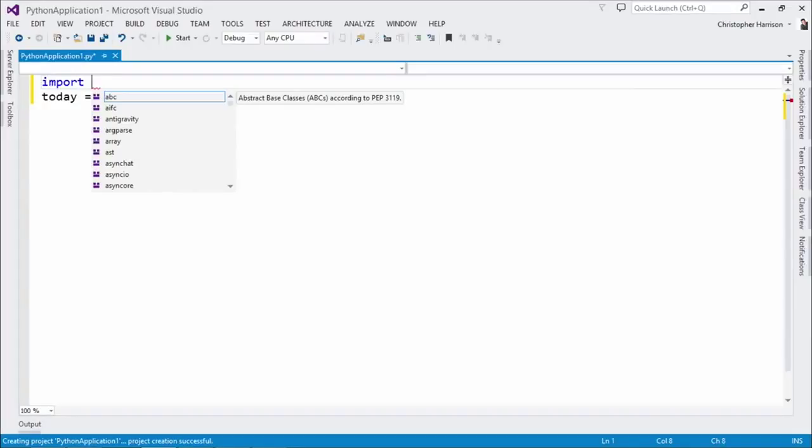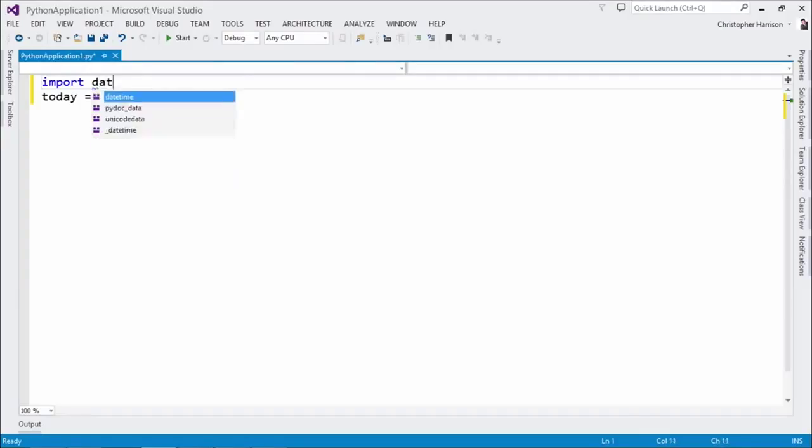So I'm going to go ahead and say import, and I love antigravity. I know it's not really going to be true antigravity, but wouldn't it be nice if we could start working with antigravity? Yeah. Anyway, all right, I digress.